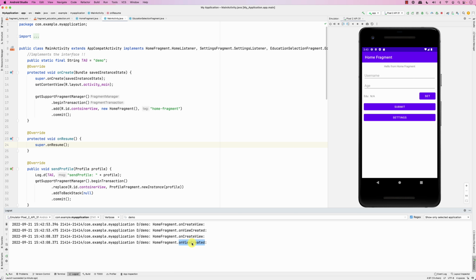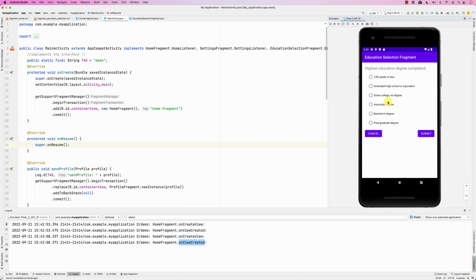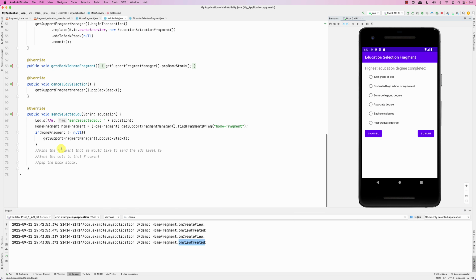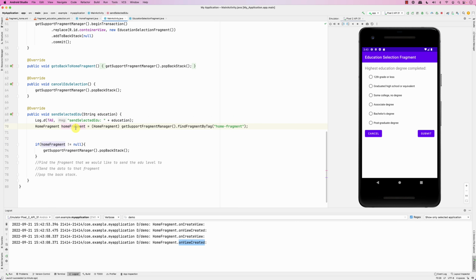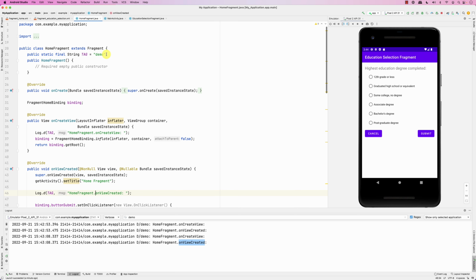So what happens is that when we come back, when we click here and we pick one of these departments, we are able to locate the fragment from the backstack. Now, what we could do is deposit this data inside the fragment, and then when the fragment's on view created gets executed again, we can check to see do I have an education level. If you have an education level, then you can display it. So how do we do that? We go back to the home fragment, and then I will have here a variable. I'll call it, for example.